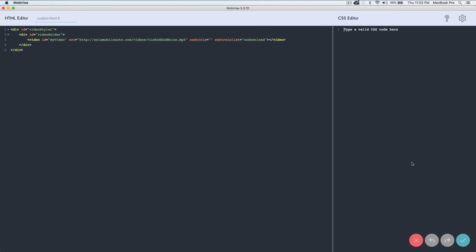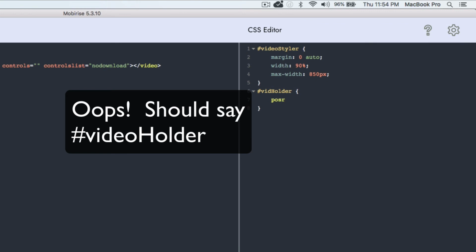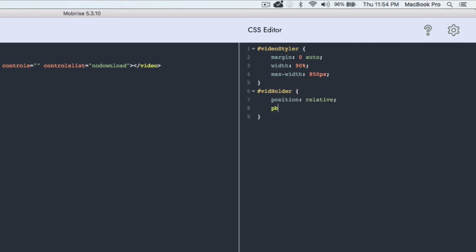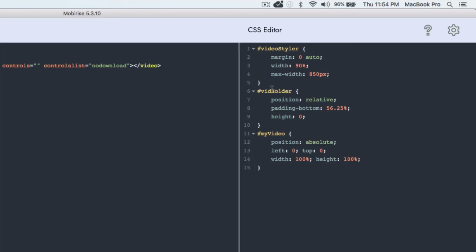Okay, so let's go ahead and do this again. The video styler is going to have a margin of 0 auto, and then we're going to say width of 90%, max width of 850 pixels. And then we're going to say video holder position relative, padding bottom 56.25% and height of 0. And then my video is position absolute, left 0, top 0, width 100%, height 100%. And now we should have, oh, it might help if I actually put video holder.